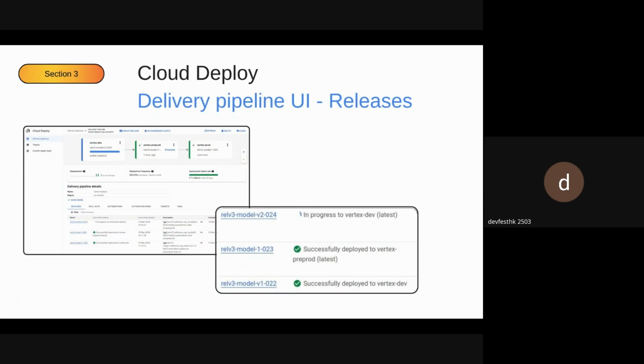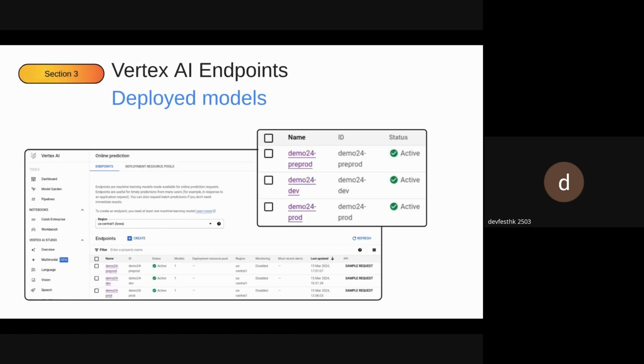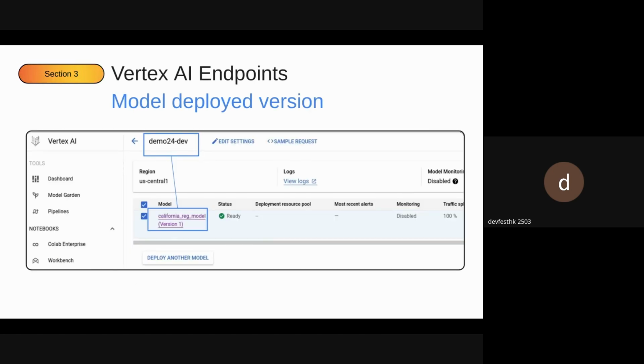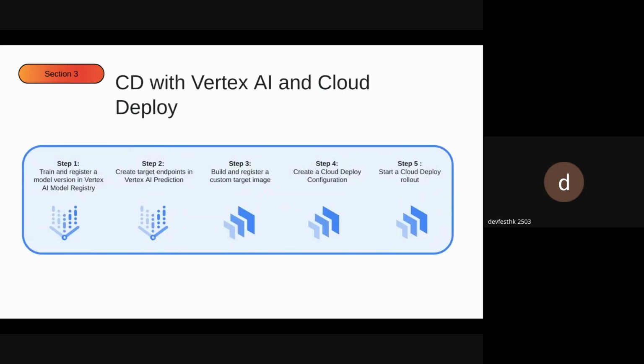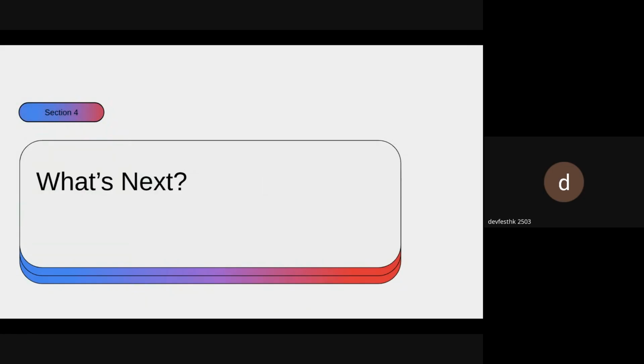Okay, then once it's done, we deploy to Vertex AI dev and to Vertex AI production, depending on the environment. Then we go to the Vertex AI dashboard, and we'll see in the endpoint itself that the state will be active. This is the dev, and this is production. Then this is the model.